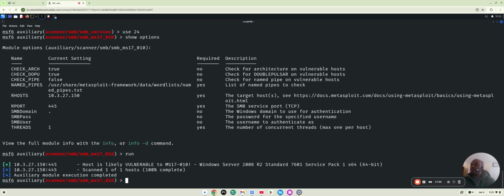And bam, all right, here we go. So it says host is likely vulnerable to MS17-010. All right, so that Microsoft code is equivalent to the CVE that I read in the beginning. So it's letting me know that more than likely this is vulnerable to the EternalBlue exploit.